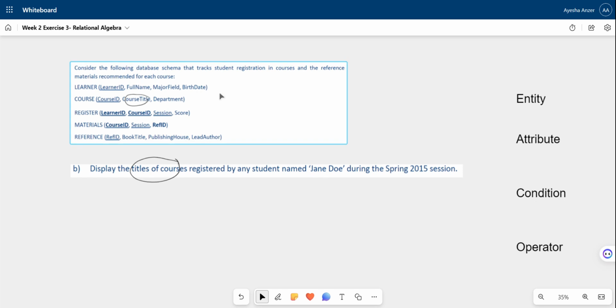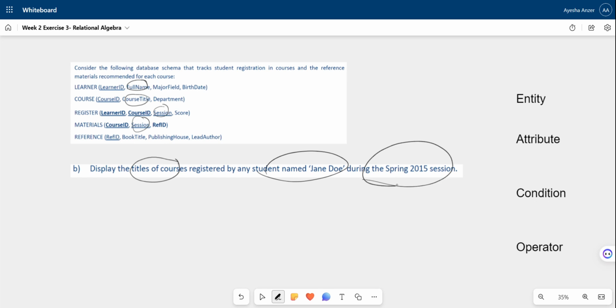It's the name of the student, so we can say it's a full name. Let's see if we have any other attributes with a name. We do not have. During the spring 2015 session. So it's about the semester. We can see here it says session. It is also a session here. We do not have session repeating in other entities. Now you can see there is a condition between Jane and Doe, which means two conditions are here. Student name Jane Doe and the session should be spring 2015. So there is a condition between these two as well.